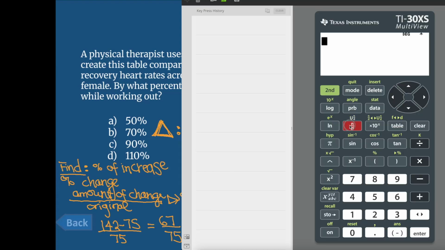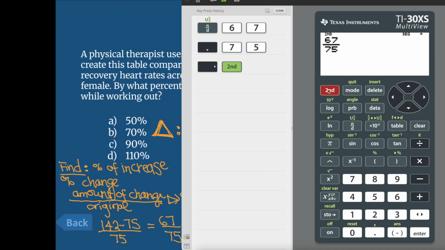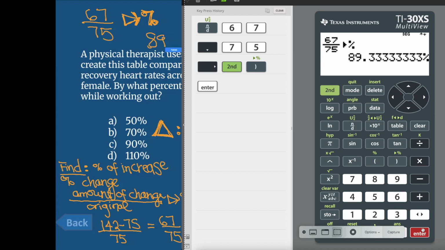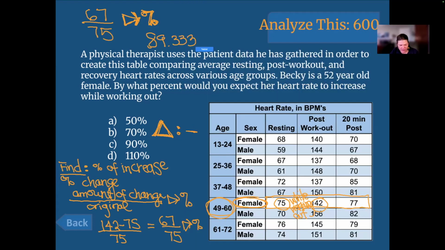And again, I'm going to do it in my calculator. I'm going to type in the N over D button, put 67 on the top, 75 on the bottom, arrow out, and press the second button so I can convert it to a percent. When I put it in my calculator, I got 89.333 on and on and on percent.